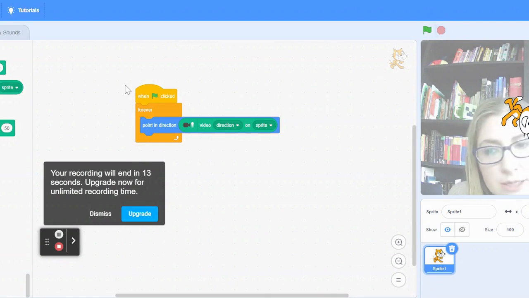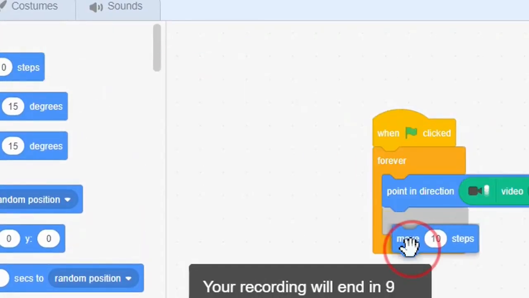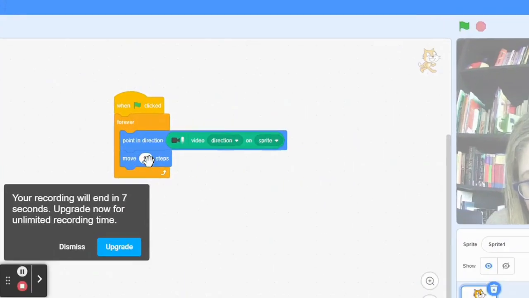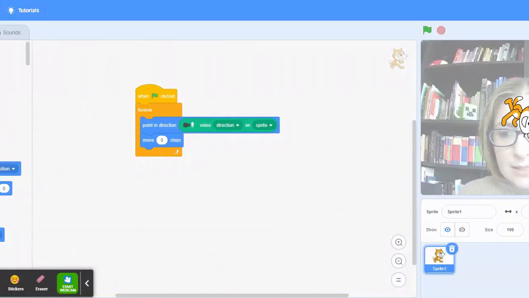Okay, so next, I want it to move for a number of steps. So now I'm going to use this move 10 steps and I'm going to change 10 to 5. So I want it to move 5 steps in the direction. So the last thing we're going to include in our code is an if on edge bounce block.